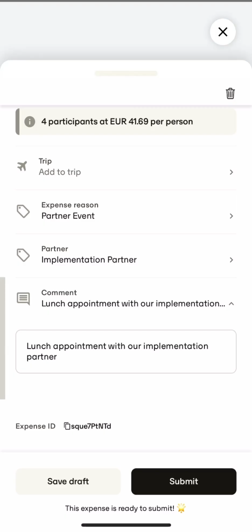Once you have filled in all the required information, a notification will appear at the bottom of the screen saying, "This expense is ready to submit." You will then have two options to proceed. Click Save Draft if you want to save the expense and return to it later. Click Submit if you want to submit the expense.